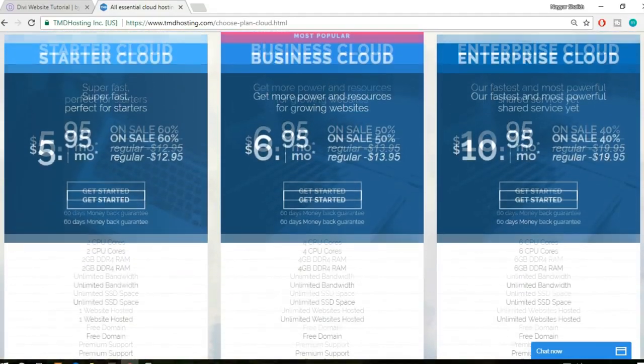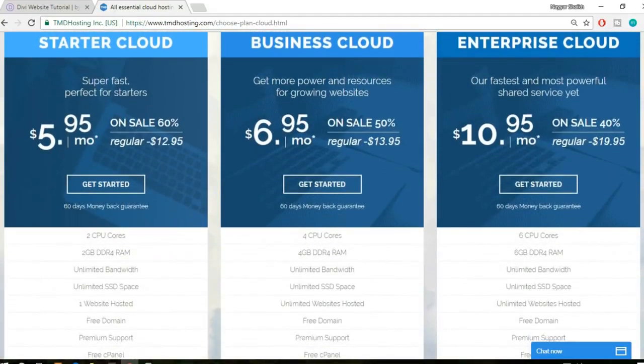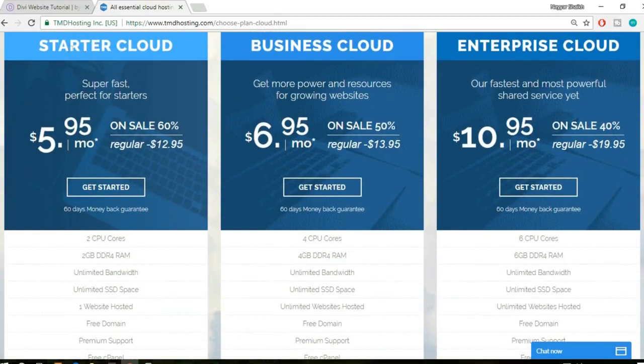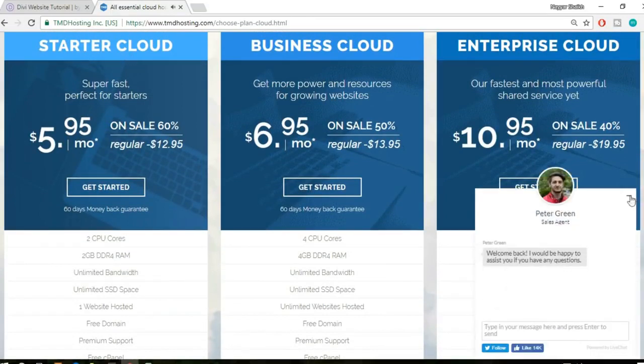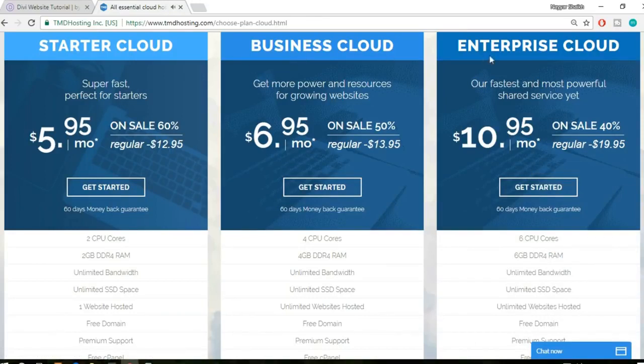Okay, so let's see what this company offers that others don't. Here we have three different plans. We have Starter Cloud, Business Cloud and Enterprise Cloud. I am using the Enterprise Cloud, and guys, I only recommend those products which I personally use. So I am using TMD hosting and I am using the Enterprise Cloud.